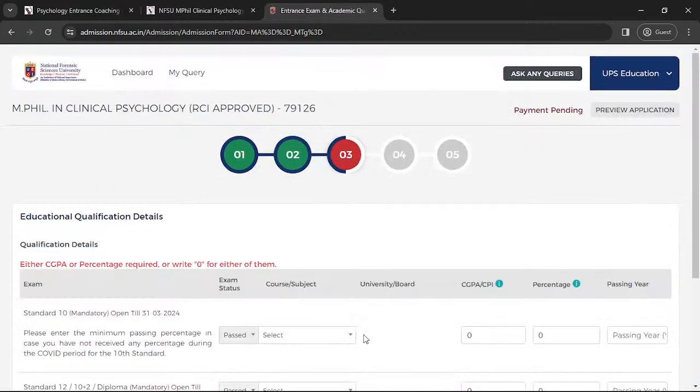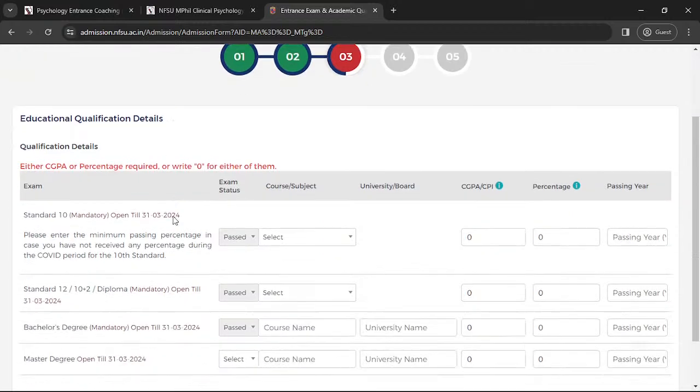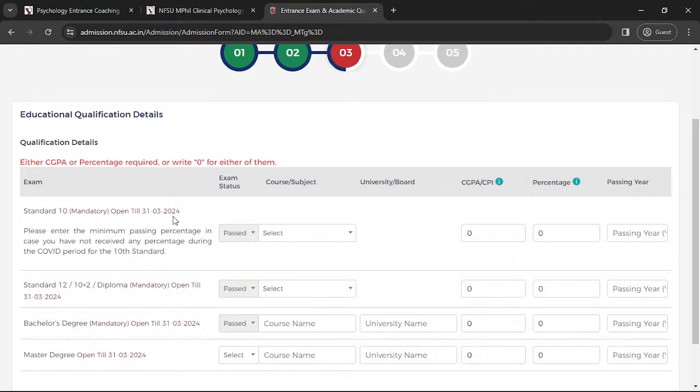The third stage of this application form, they are asking about the educational qualification. And here you can see they have highlighted that you need to either enter the CGPA or percentage. So one of these is required, and in the other section, if you are entering the CGPA, then in percentage you will put up 0. If you are putting up your percentage, then you will put up 0 in the CGPA column. I hope it's clear.